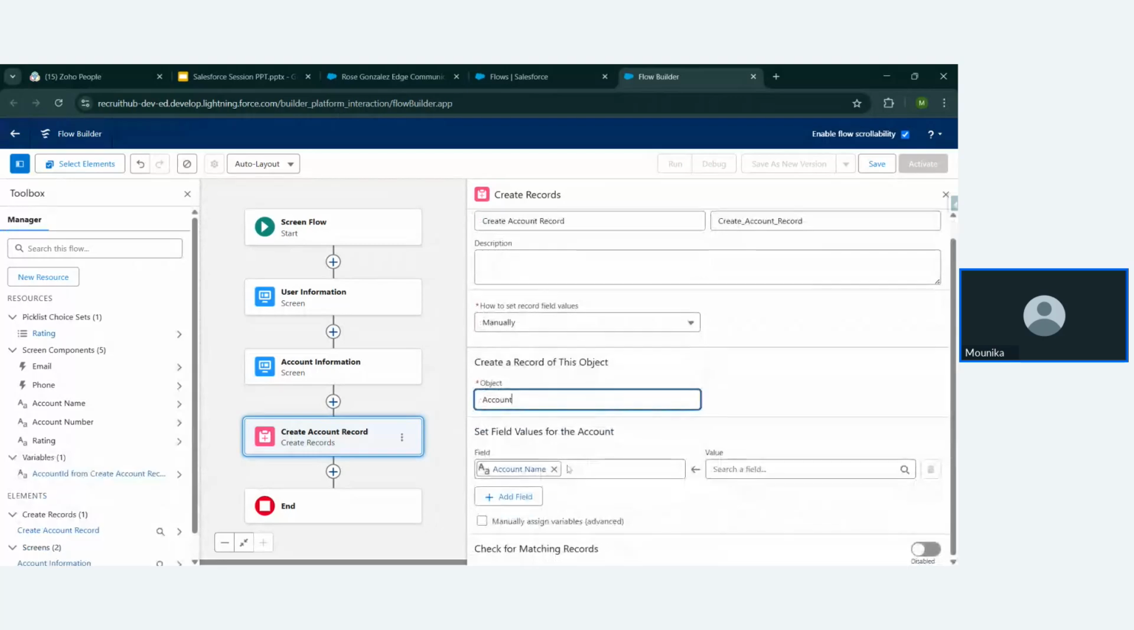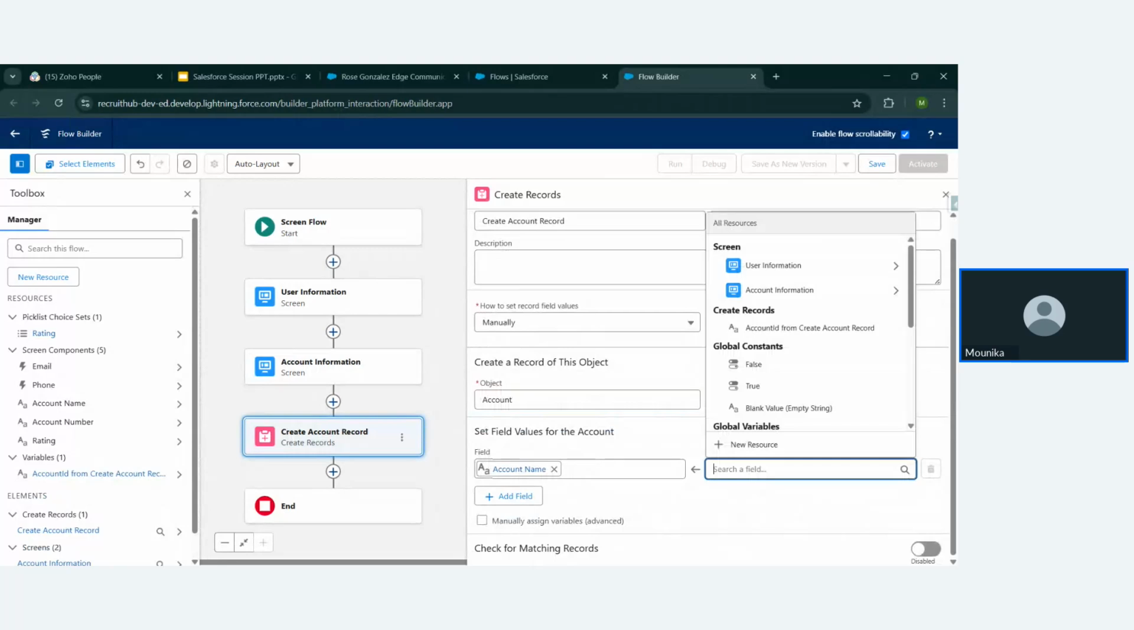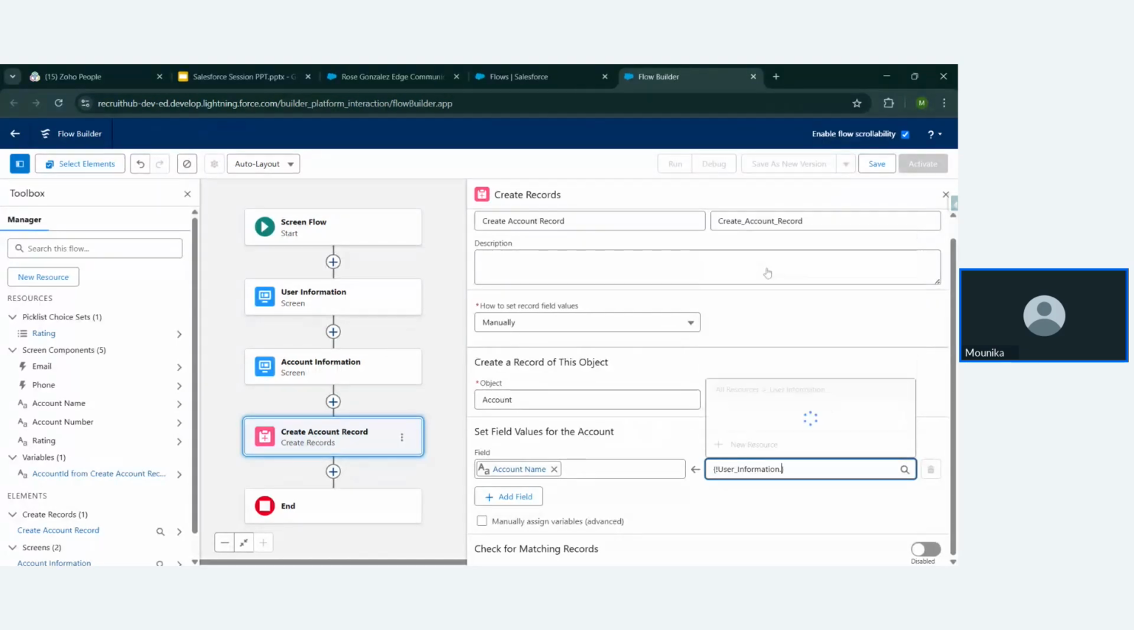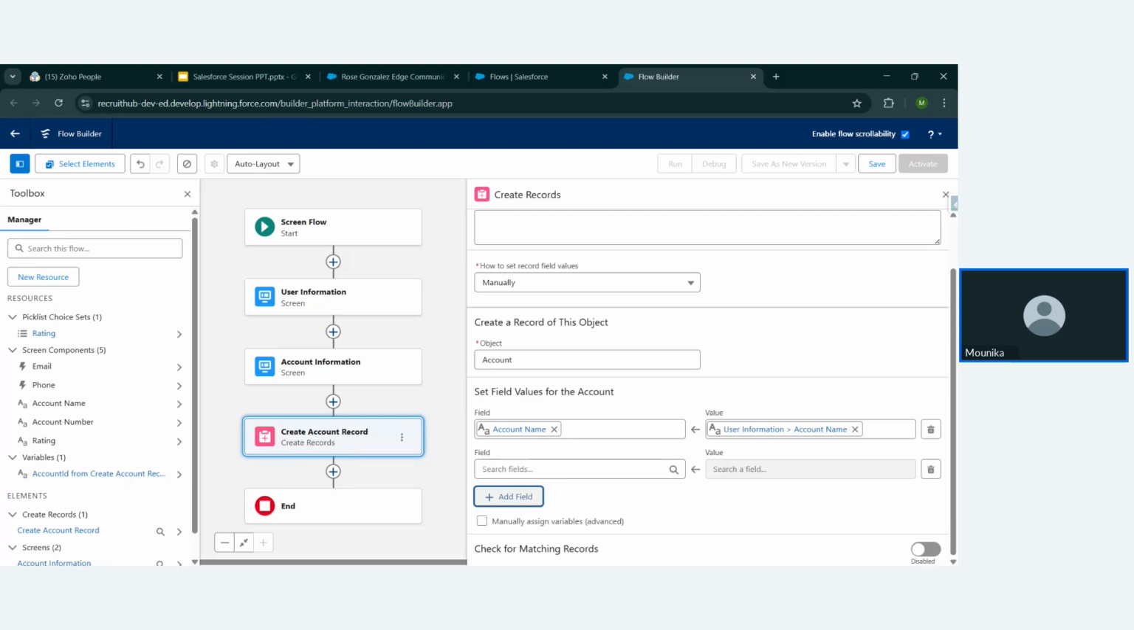In that, account name is mandatory. From where can we find that account name? In the user information screen, we have provided that account name. Click on account name. That's it. You have mapped the account name field from your screen component.